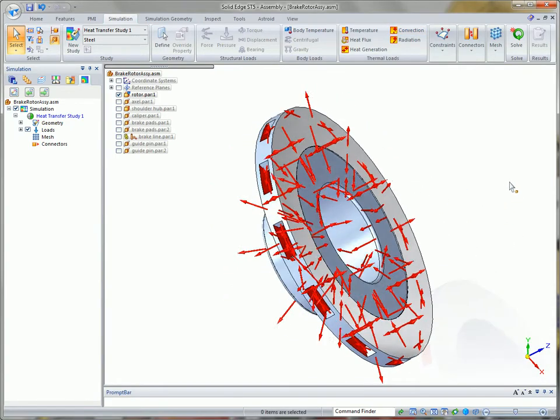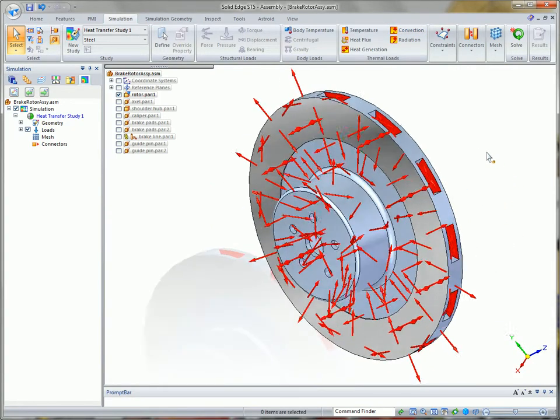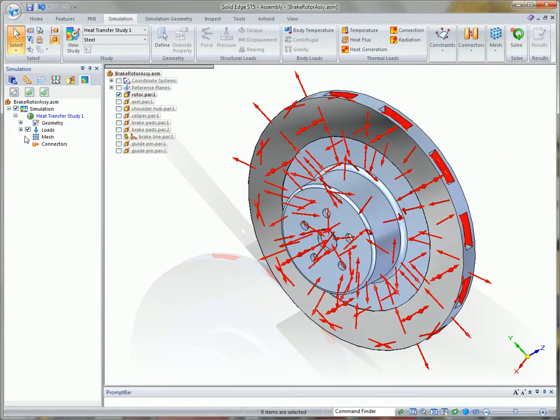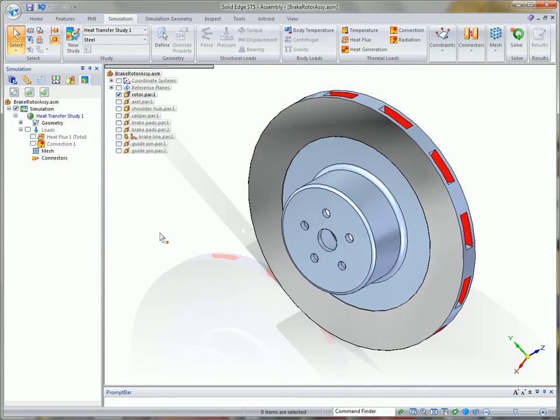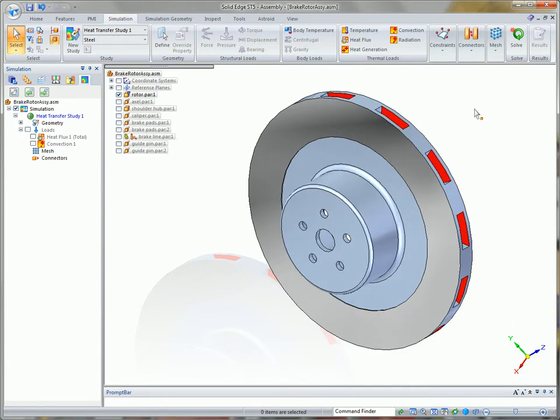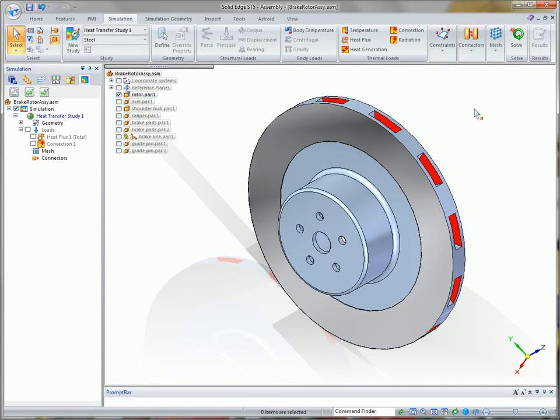Now, once those thermal loads have been defined, in Study Navigator, of course, it reflects those particular loads, and at any time we can turn that information off just to clear the screen up. So at this time we can go ahead and run our solve on this particular component.